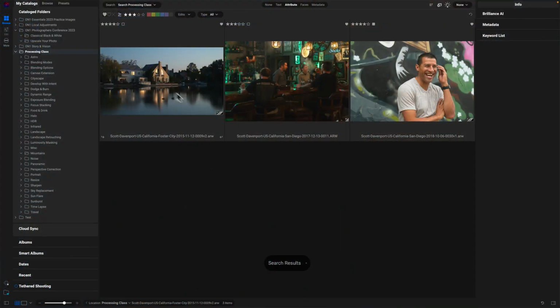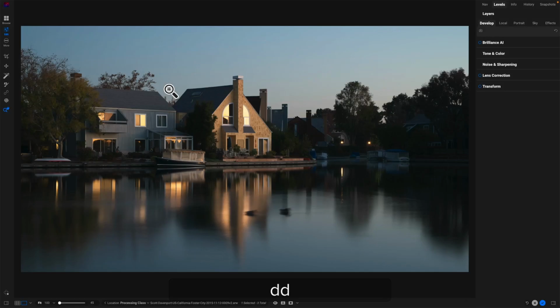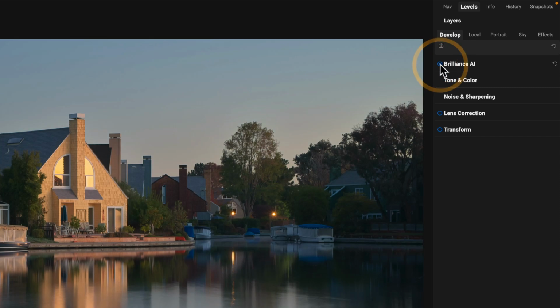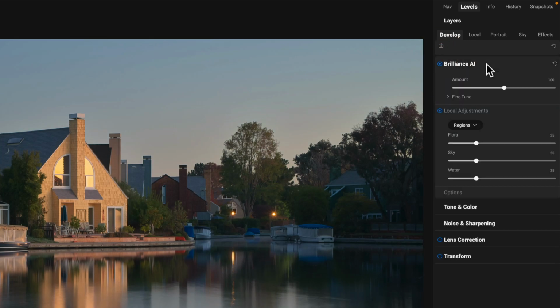So I'm a landscape guy. Let's start with a landscape photo. All right, we'll use this photo here as our landscape photo. And we're in edit now, so let's open up Brilliance AI, turn that on, and we can see some things happened pretty darn quickly here. Let's open up and see. We got Brilliance AI. It applied some amount of stuff and it found some regions.